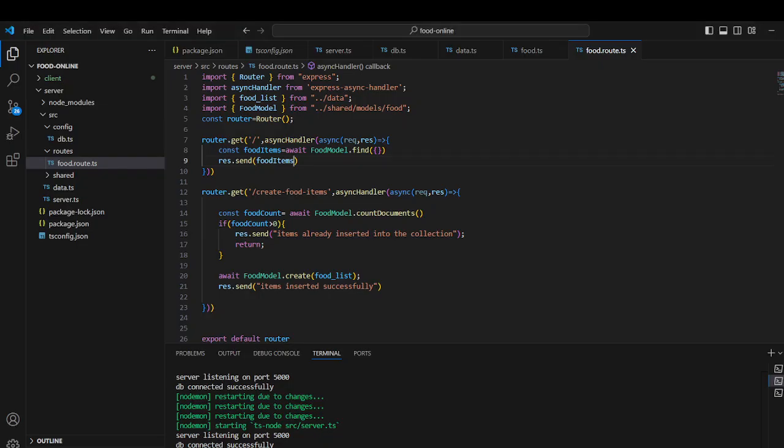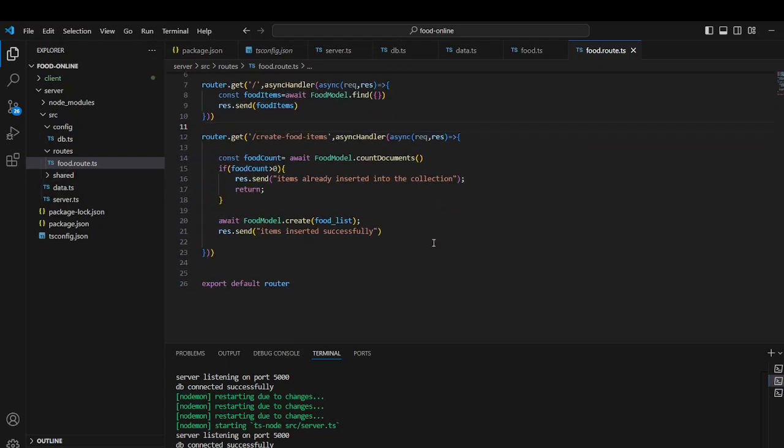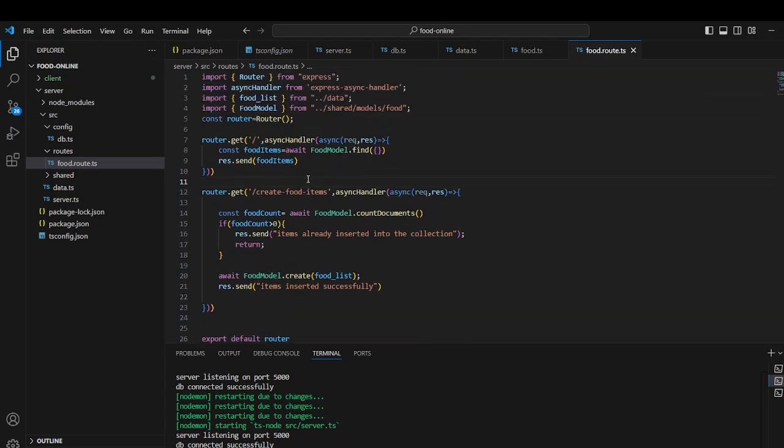What we have done here is we created the initial list of items by using create food items, then we are getting all of these items. So we have successfully created 2 routes. One is for the creation of items, and the other is for getting all the items. Thank you guys for watching. In the next session we will be creating more API endpoints, and we'll also see client side changes. See you in the next session.